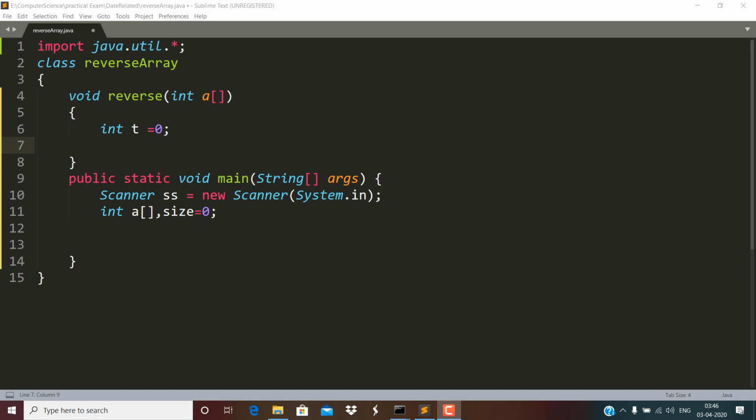Dear children, in this video, we are going to reverse an integer array, first by using a non-recursive code and then by using a recursive method. So in this, we have already created the class ReverseArray. We have to create a function reverse, and at present this function reverse is a non-recursive function.